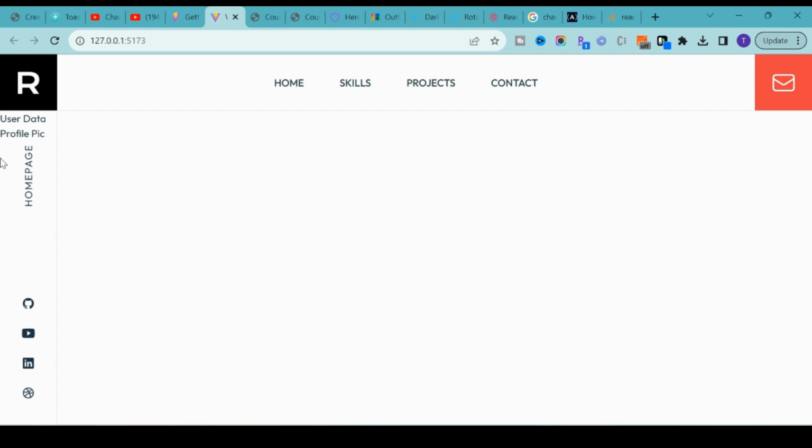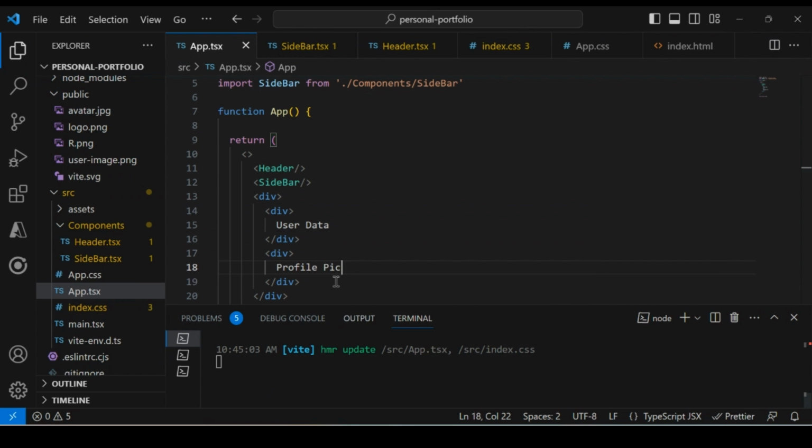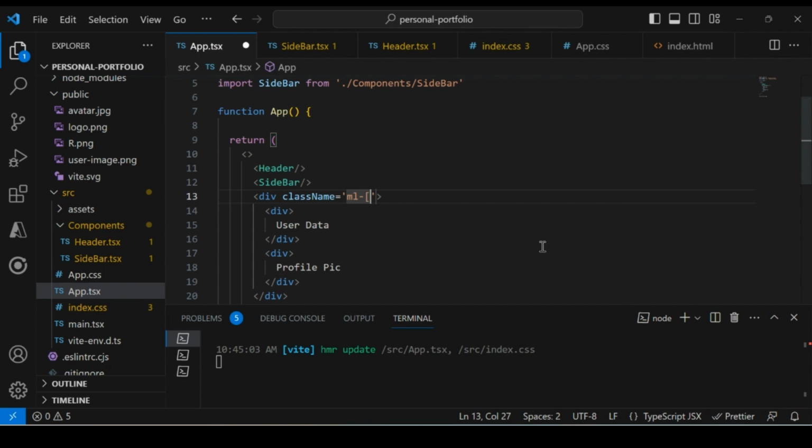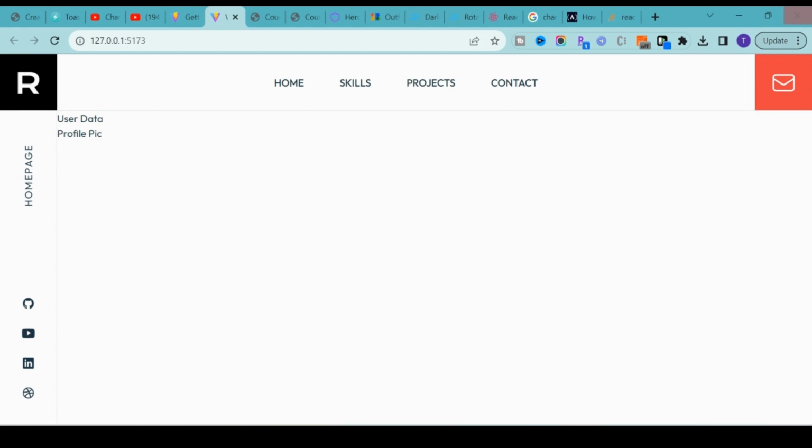But we want to give some margin from the left, which is equal to the width of this particular sidebar. So for this div I will give the class name margin left of 90 pixels. And if you see right now, it's perfectly coming on the right hand side. It depends on the margin.